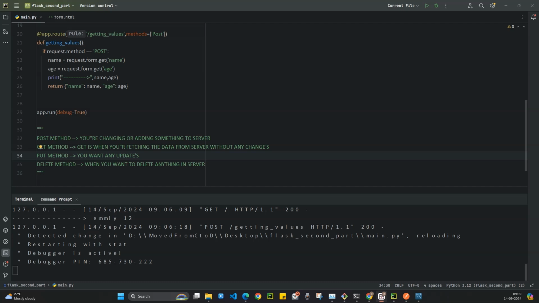So the post method is used when you're requesting with post, it means that you are trying to add something or you want to make changes to the server, right? It might be any change, a data change or something like that. Get is when you're retrieving or fetching data from the server, so you just use the get method.